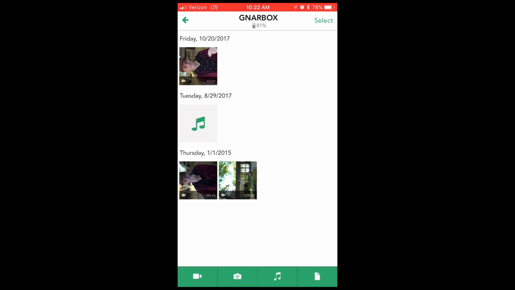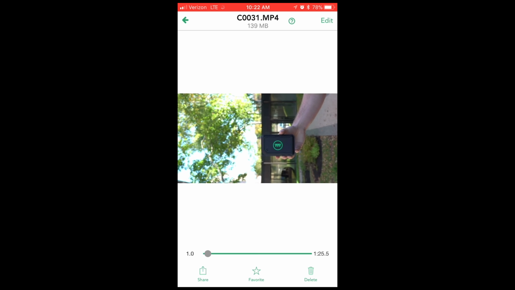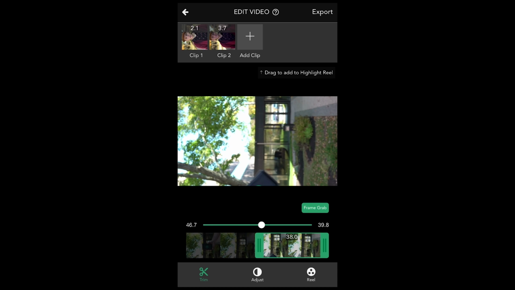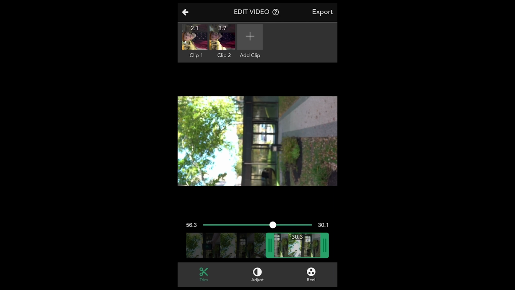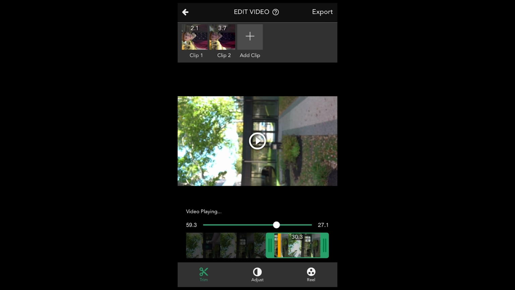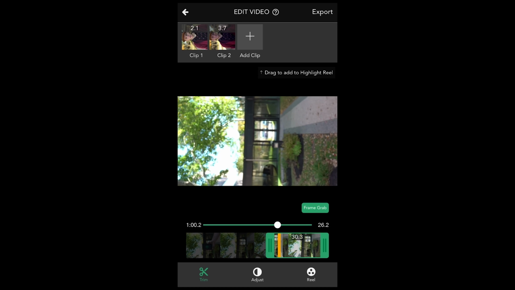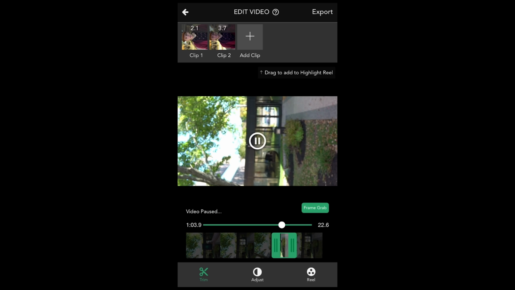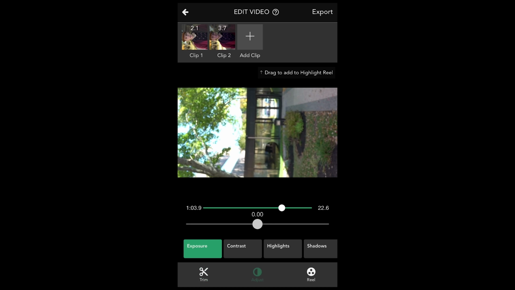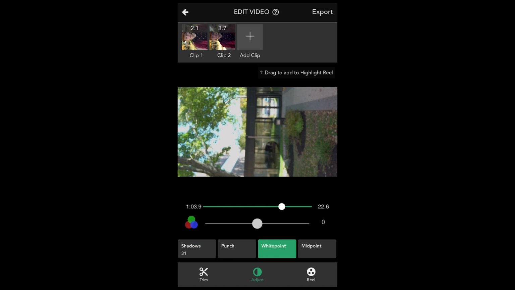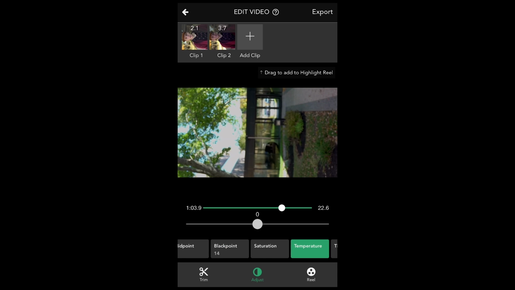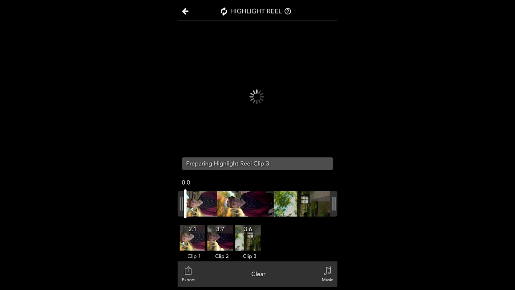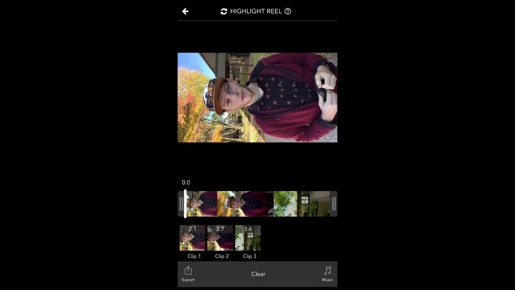Now we're gonna back out and add our last clip, which is of the GNARBOX flying through the air. So we're gonna do the same thing. Click on that clip, go to edit, and then we're going to find our in and out points. There's our in point, right about there, and pause, that's our out point. And then we're also going to do some color adjustments on this, so hitting adjust again, making those adjustments, and then once we're done, we can swipe up, but instead of leaving it, we're gonna hit the reel in the bottom right corner. This is gonna get us to our highlight reel where we can see the whole thing played together.